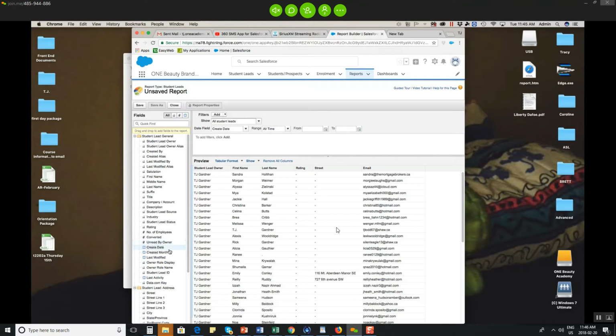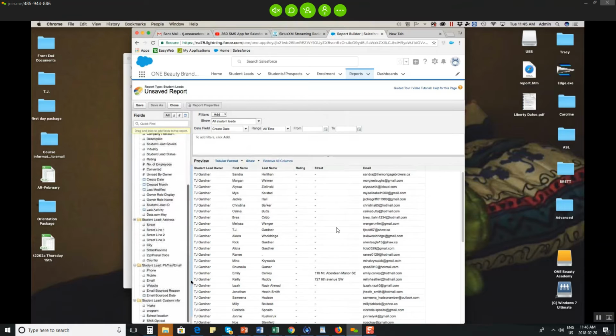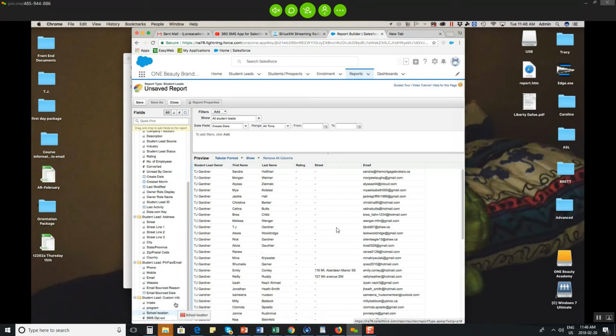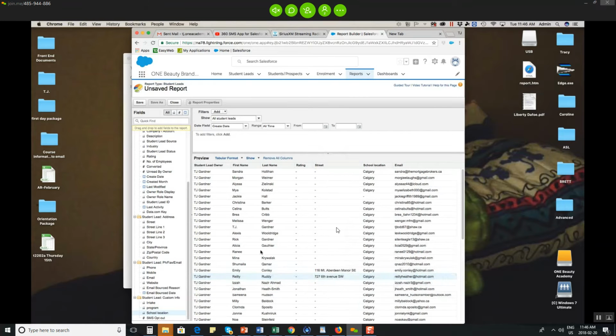If you scroll all the way down, we have our custom fields at the bottom, and you can see there's school location. Put your mouse over that, hold it down, and put it right beside the word street, all the way up. There we go. So that's going to show the student location. And then go grab program and intake. Let's bring those over.